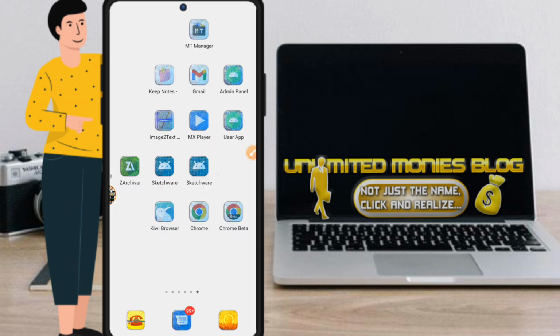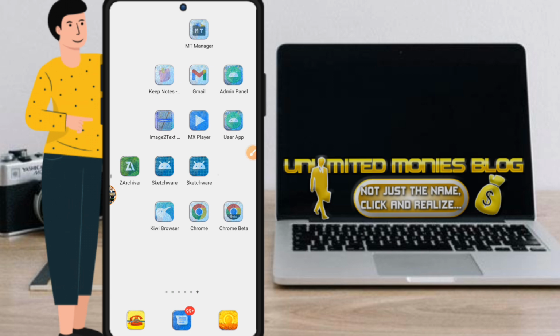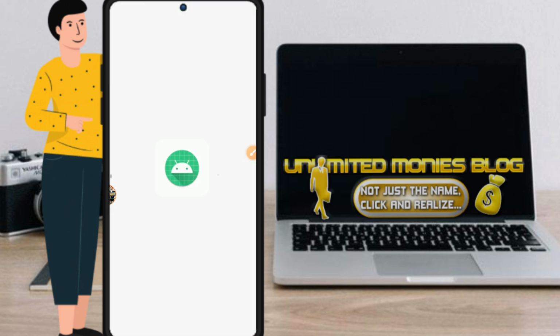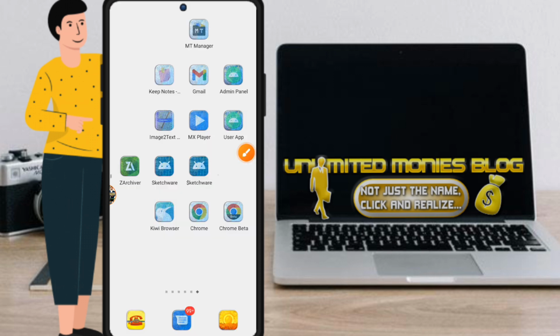No. Okay, let me open it again. You see that it has not closed this app, but there's not much value, like I said. So if you close this app like this and click on the user again, it is still showing. So if I say no, I don't want to update, let it exit the app. So that's how you can do it.